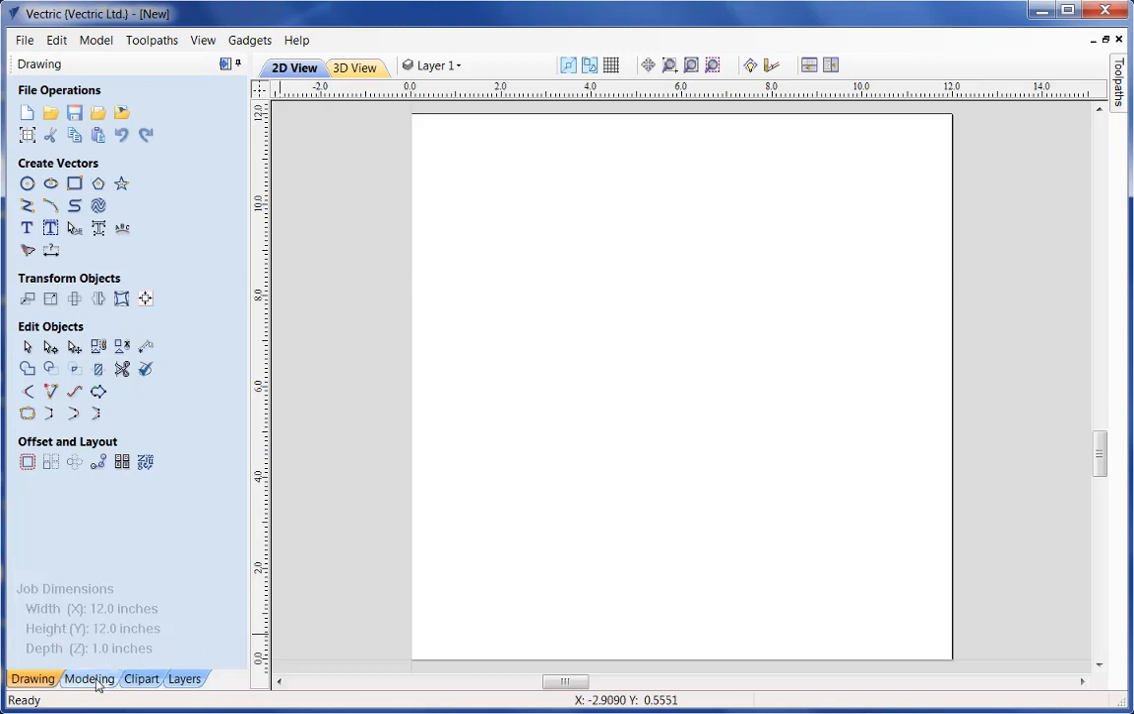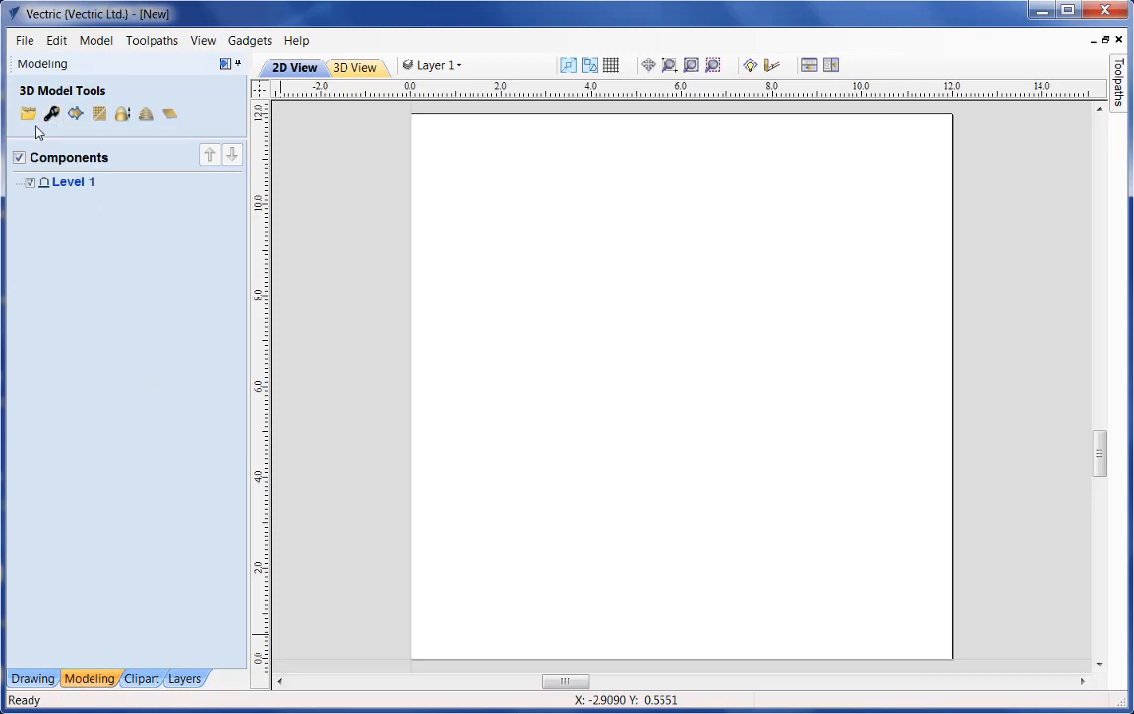Now we're going to move to the Modeling tab, which can be found at the bottom of the screen, and immediately you can see the range of modeling tools that we have in vCarve, which is significantly less than Aspire. Below that is where we see the component tree. Now by default we have a single level in the component tree. Now this is not a 3D object at this stage, it's just a way for us to organize our components, and it works very much like layers do in the 2D environment.